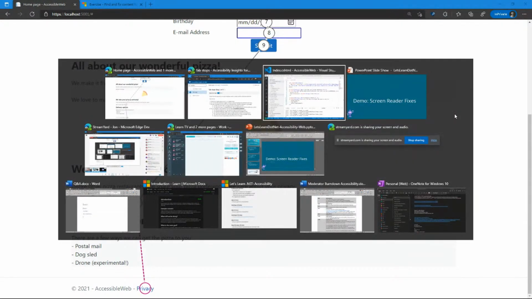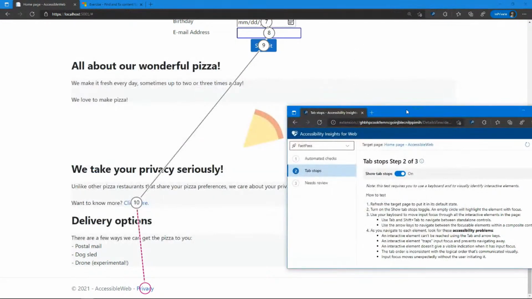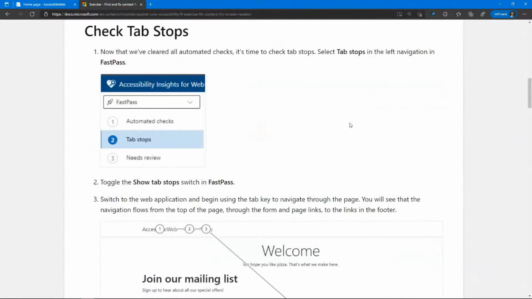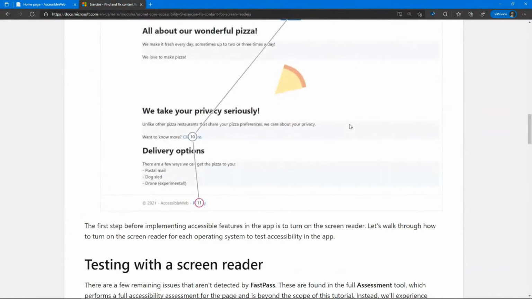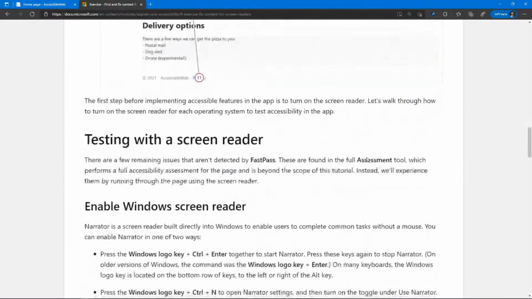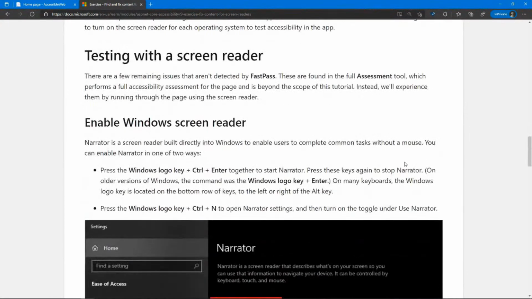So we've tested out our tab stops. We've seen that the tab generally moves along where you'd want it to go. Again, the only way I've seen to break that really is if I'm using some kind of JavaScript or some kind of strange control library that doesn't handle things. Okay, we can try going through this with the screen reader.